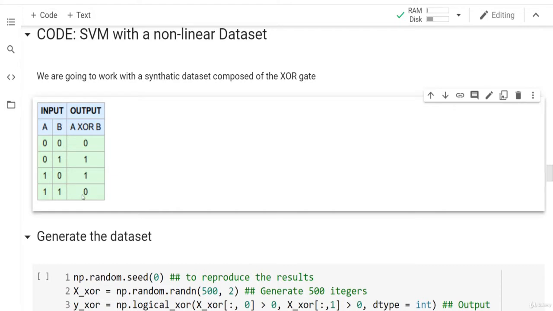So this is the XOR function or the XOR gate, right? We have four possible combinations for the very basic XOR gate. And what will happen is that the output will be 0 if both of the inputs are 0 or both of the inputs are 1. And the output will be 1 if one of the inputs is 1, right? So this is how the XOR gate works.